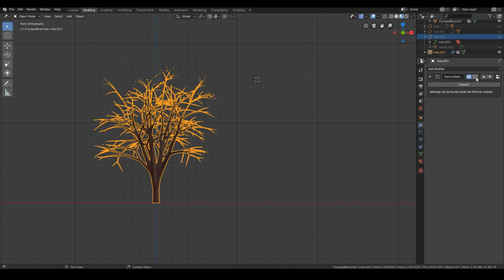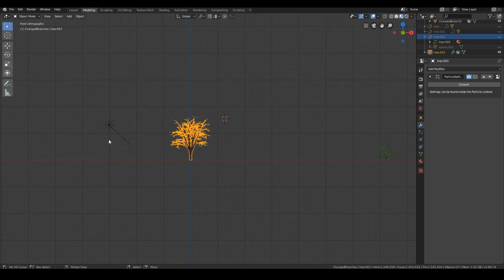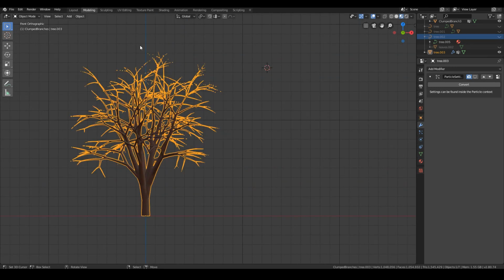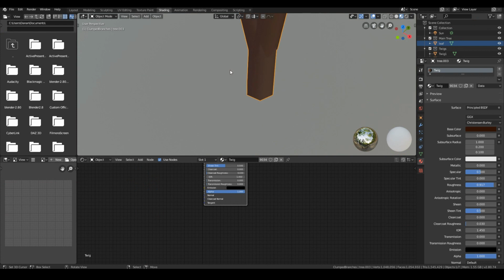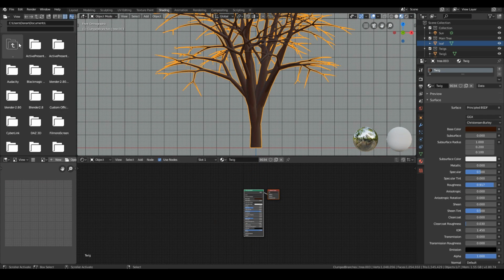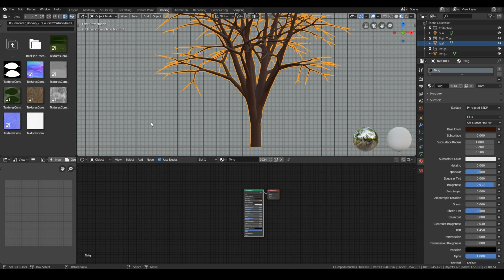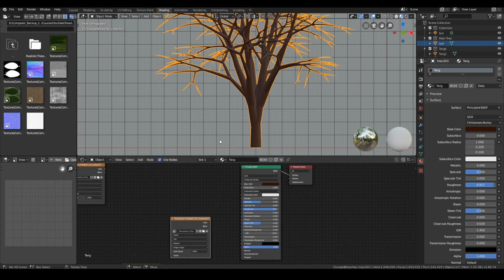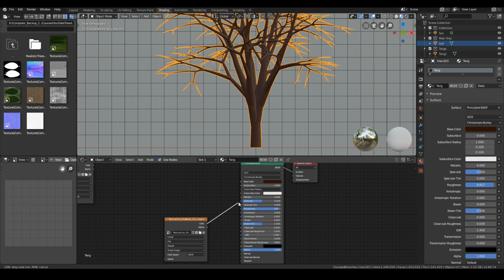For this one I'm going to hide the particle system for a second. And let's go into the shading tab. And for this one I'm going to include all the images that we just downloaded. So let's drag in the albedo, let's drag in this one, the height, the normal, and the roughness. Okay, so let's start connecting things up. So I want to connect the roughness into the roughness.